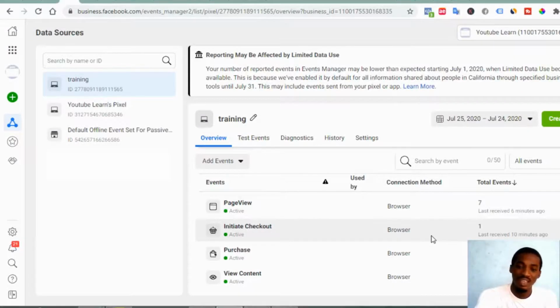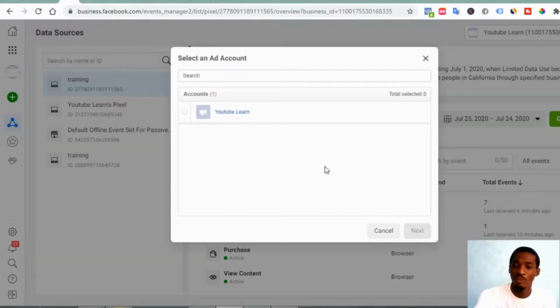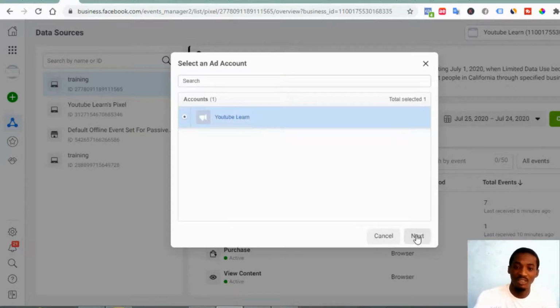Then the next thing is how you can retarget with your Facebook pixel. To retarget with your Facebook pixel is very simple. What you need to do is click on create. You can see this is create ad, but we are not creating an ad. What you need to do is create a custom audience. To retarget, you need to create a custom audience. A custom audience means you are creating a group of people based on their behavior on your website. So this is the ad account. I will just click on this and click next.